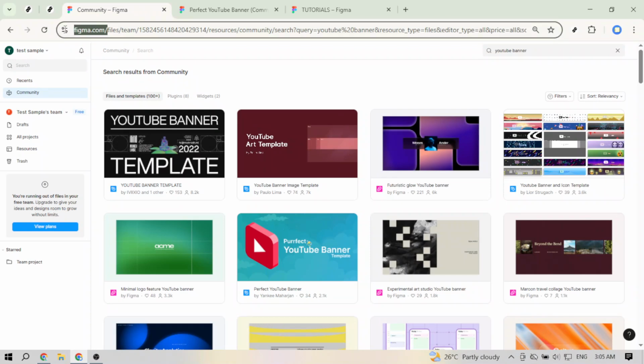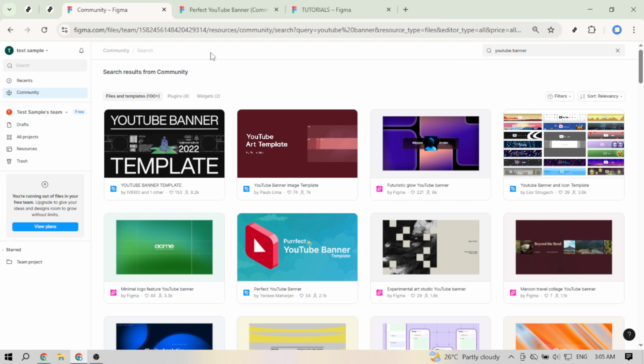First, head to figma.com in your browser. If you're not already signed in, go ahead and log in so you can access files. Figma works great in modern browsers, and a free account is enough for this workflow. Once you're in, click on Community.